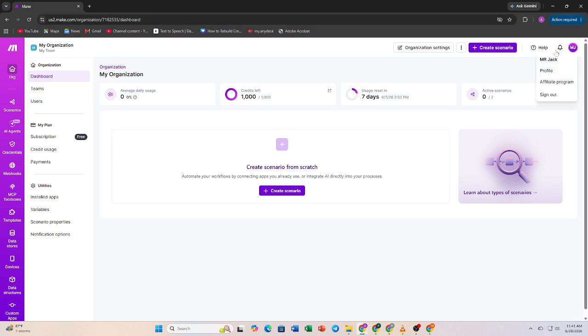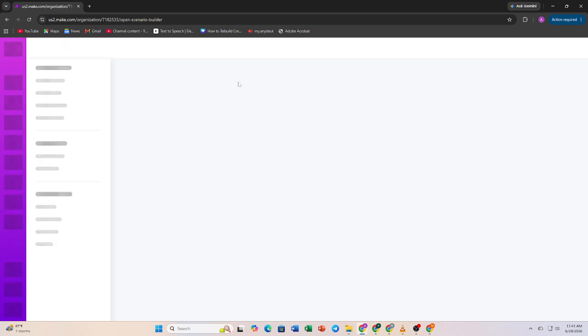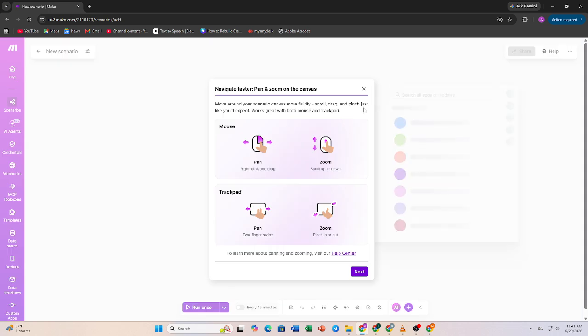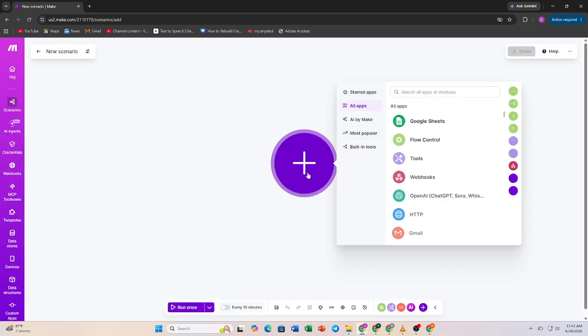Once you're on the dashboard, click Create a new scenario to start building your automation. Next, click the plus icon in the center of the canvas to add your first module. Search for the app you want to use, such as Gmail, Google Sheets, Slack, or another supported service, and select it. Now choose the trigger event that will start your automation.